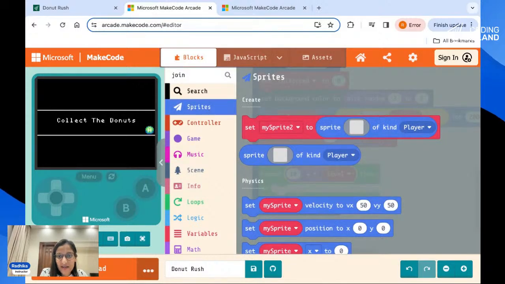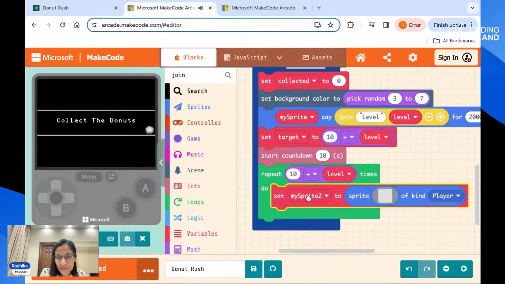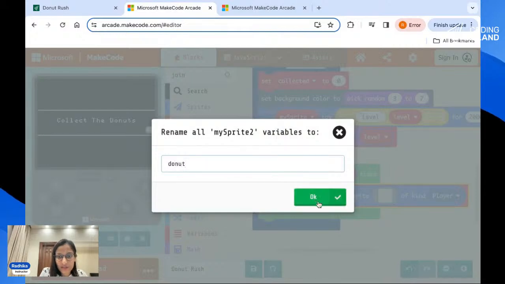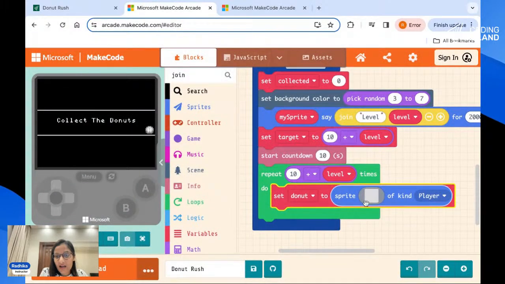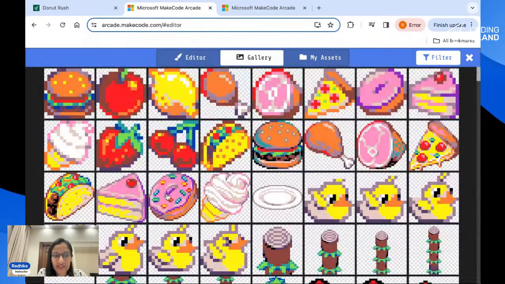Go to sprite, okay, and say set my sprite to. So I'm going to rename my sprite to donut, and set this donut variable to the sprite of kind food, which is not because it's actually food, but because it's something that we have to collect in a positive sense. So food sprites are something that you collect along the game, which can act as a positive thing which gives you points. Okay, so click over here, go to gallery, and let's choose the donut.